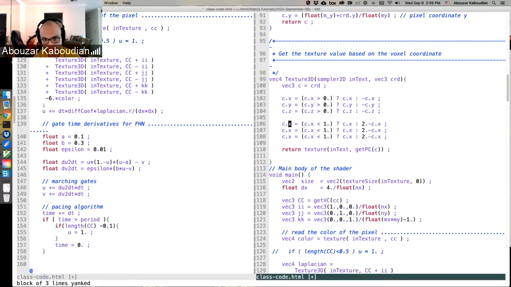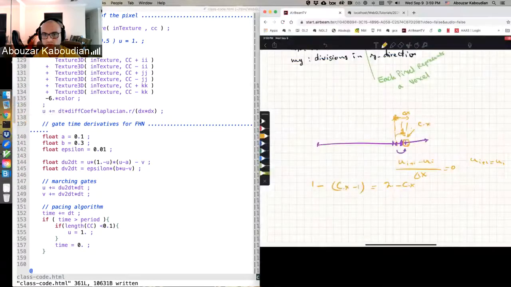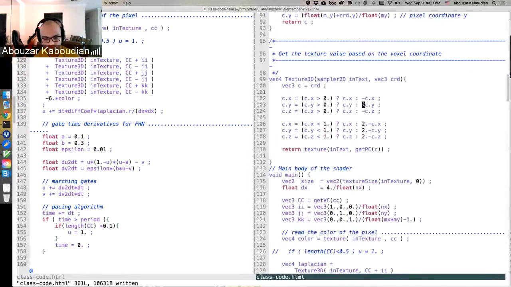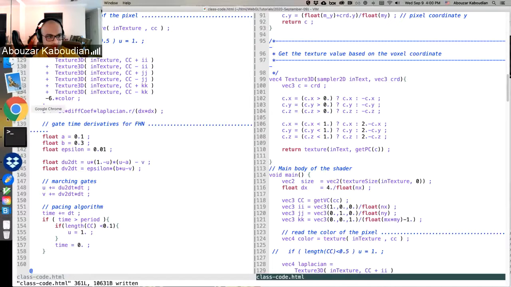Copy that, paste it here, and here. Let's have a look and see if this one was fixed.